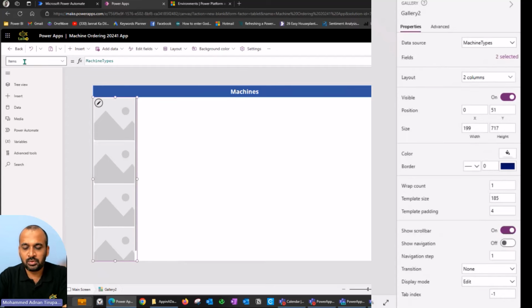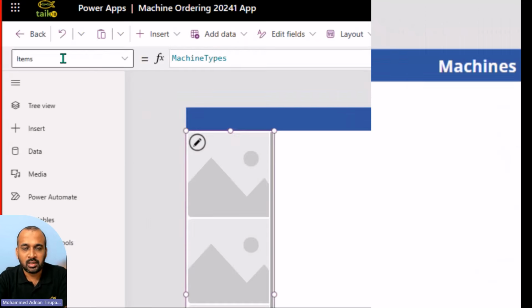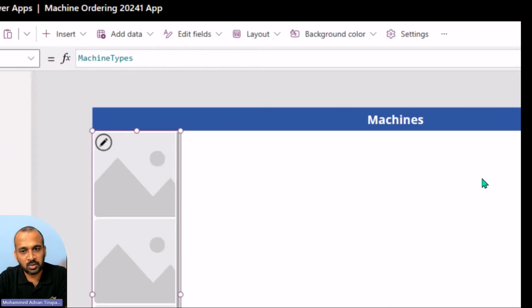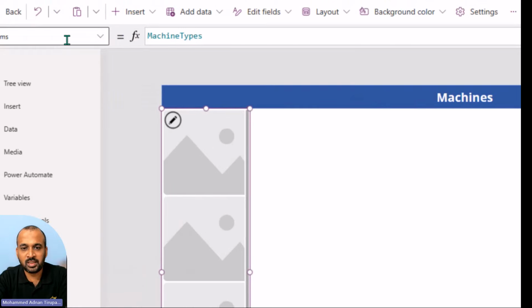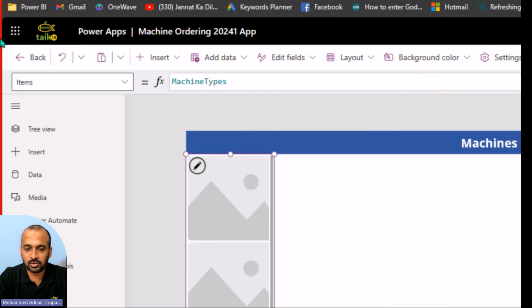You can see on the items, this is basically the properties of each and every control. This is also the properties, and these properties we can customize to our needs. You can do it from here, and we can also do it from the top menu. So here the machine type is the data source which you are going to add.